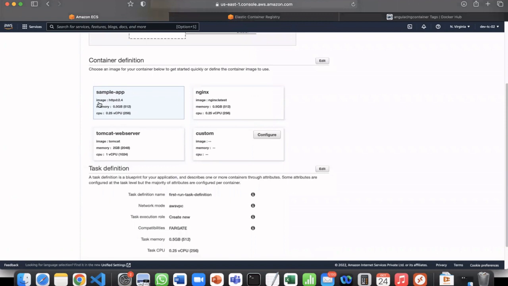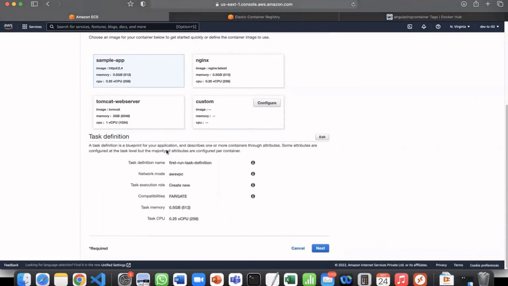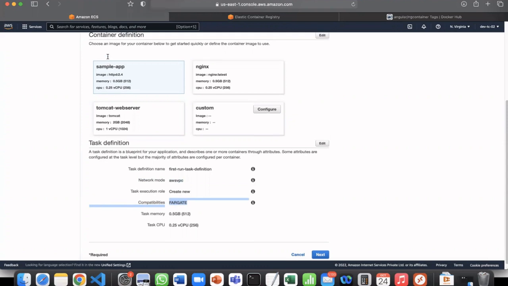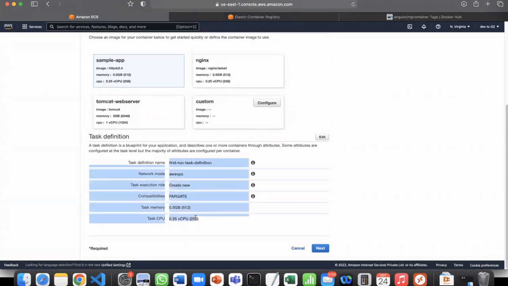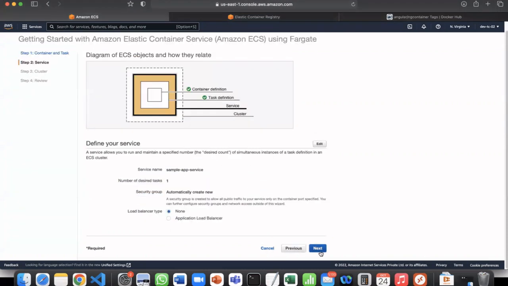And now over here, you can choose sample app so that an application is automatically chosen. And here in sample app, you can see it's creating a task definition file with a name called first-run-task-definition. It is choosing a network VPC and it is using Fargate. So over here, EC2 is not chosen, Fargate is chosen. Because we are choosing a template which is already there, it has some preloaded configuration. And then you can click on next.